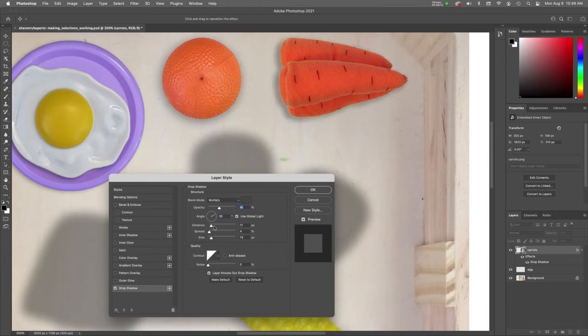How far the distance is from it. So how far is that surface? I imagine it's pretty close. How much does that spread? And what's the size of it? So you play around with this to decide what is appropriate for you. Once you're happy with your shadow, click OK.